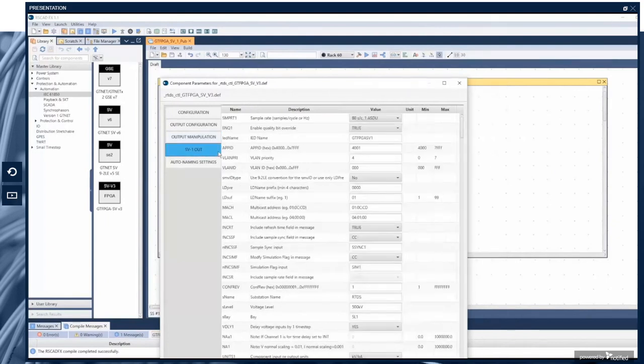The next tab is the Output Configuration for port 1. This tab includes all the important parameters needed for the SV published streams. So the first one is the sampling rate, which we discussed in our presentation. We support all the sampling rates listed in the standard. We're also supporting 250 kHz for high bandwidth applications.